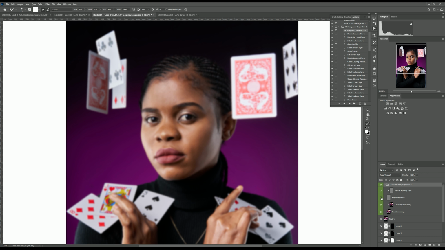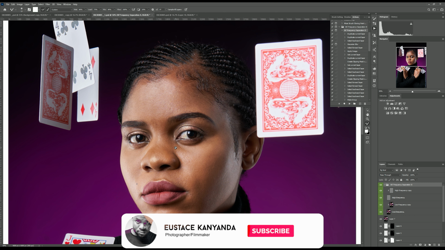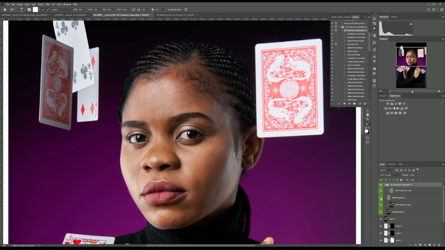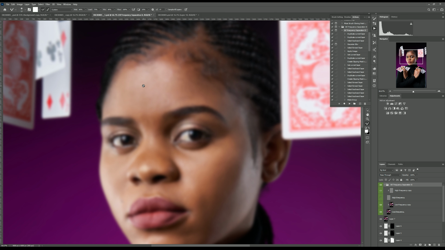Let me enable the high frequency here. So we've now separated the texture from the colors. What we are going to do now is mix the colors. Let me disable the high frequency, the texture frequency. Now we can only see the low frequency, the color frequency, showing us the colors of the image. Let me zoom in so that you can see. Some colors don't look okay, they look apart. So we are going to mix the colors so that they blend.